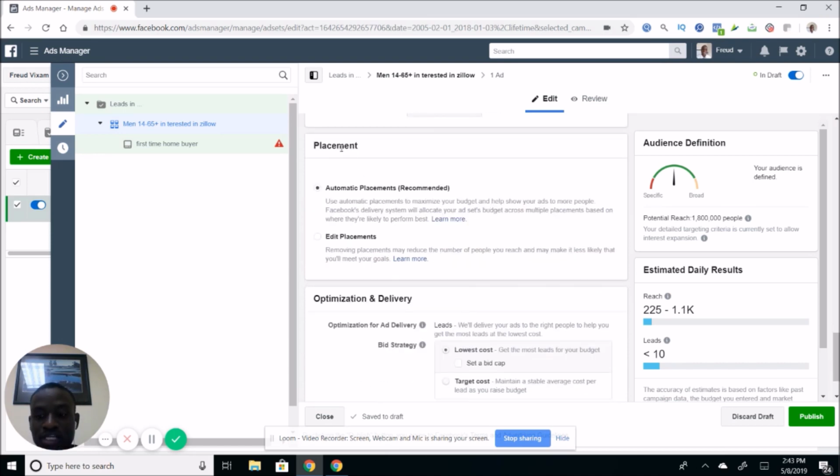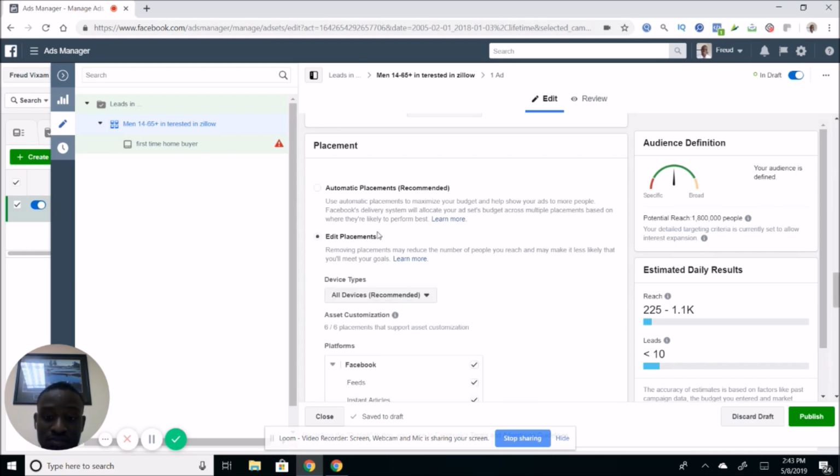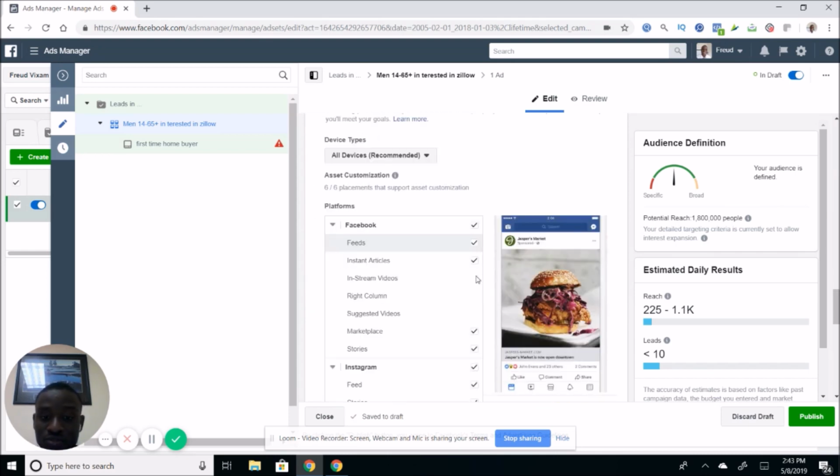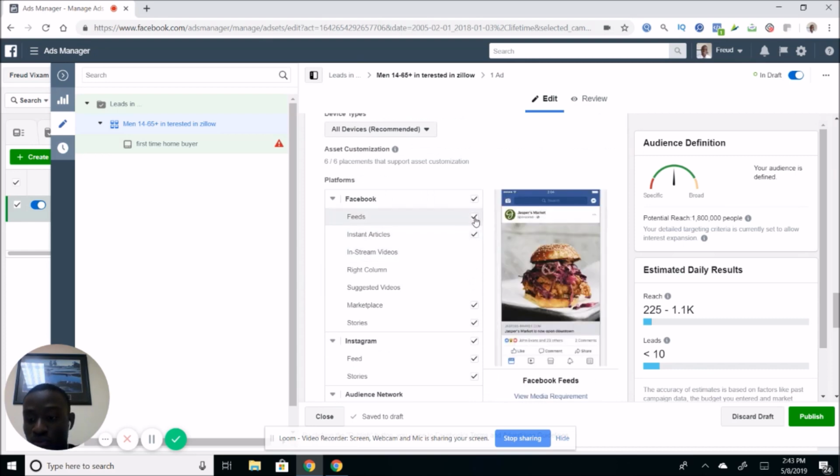And now there's placement. You can choose automatic placement or edit placement. Basically, what's the difference? Edit placement lets you choose where your ad is seen. For example, what I like to do is split test them. Some people find more results with automatic placement. Some people find more results when they just let their ad run on the Facebook newsfeed. So when people are scrolling through their feeds and they see the ads, some people have found a lot of success with that.